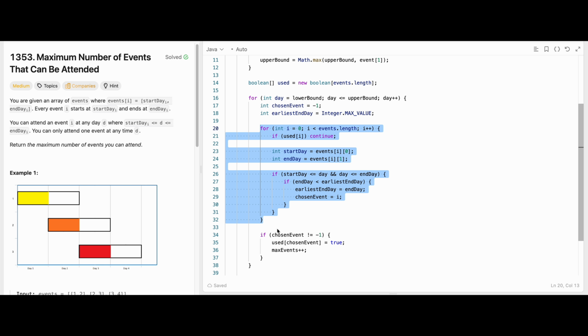And once we iterate over all the events, if this chosen event value is not equal to -1, we set that event's index as true in our boolean array and increment the value of maximum events. And when we are iterating over all the events, we are also checking if an event has already been attended. If it has already been attended, then we simply move on to the next event.